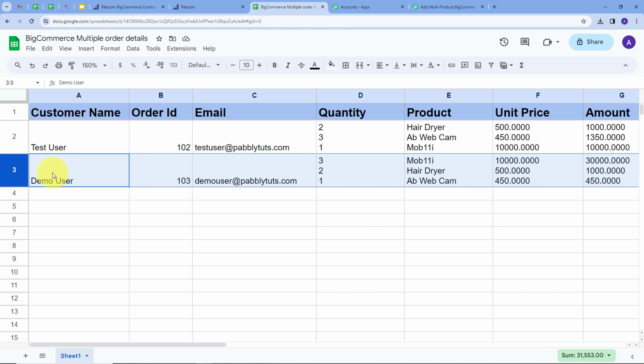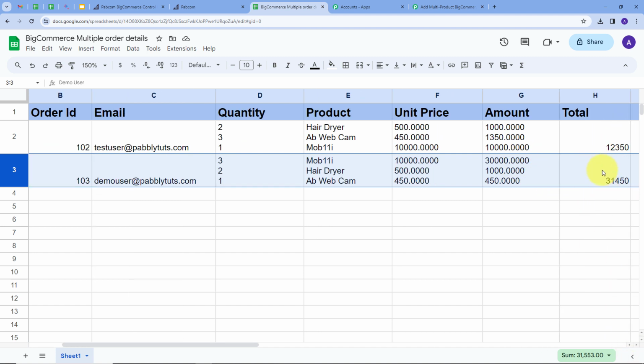So the customer name is demo user, order ID is 103, and this is the email address, which is demouser@pabblytunes.com. So these are the quantity of my product. So I got the order of 3 Mob 11i and 2 of hair dryer and 1 of the webcam. So these are the unit prices and these are the amounts. And we have this total of 31,450.